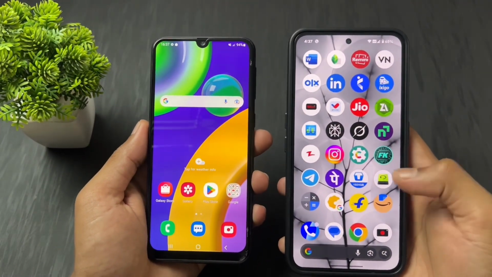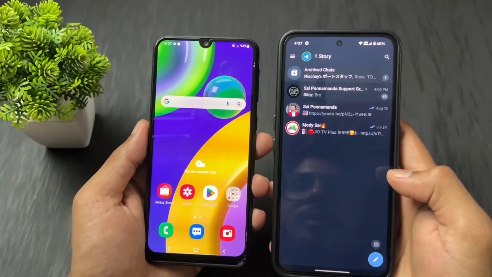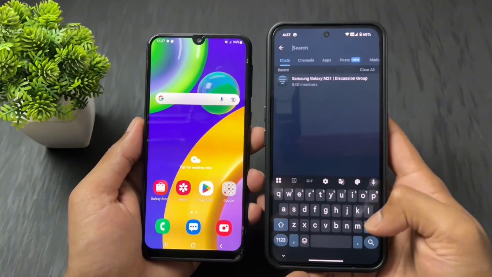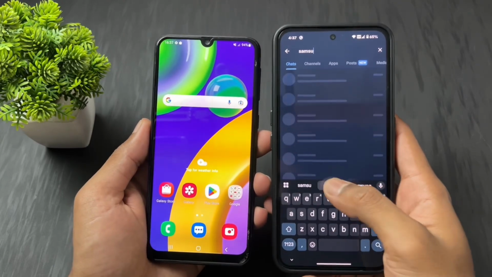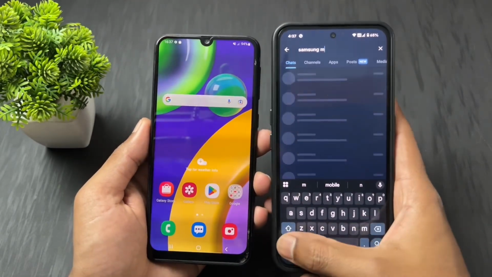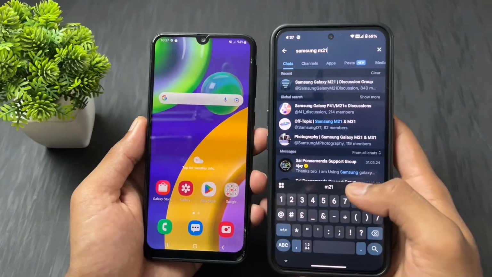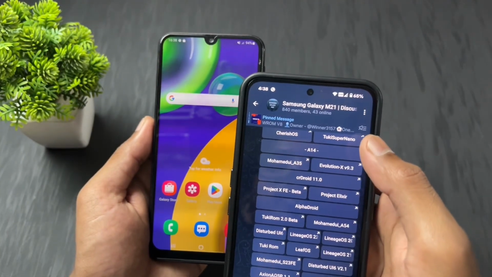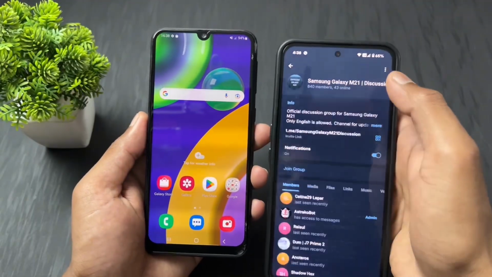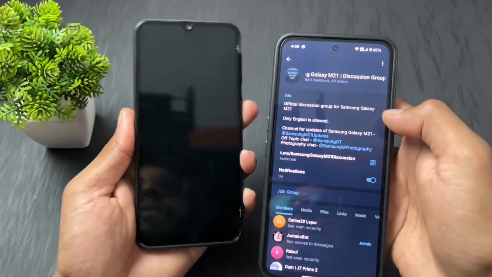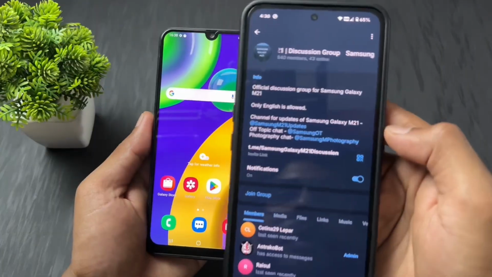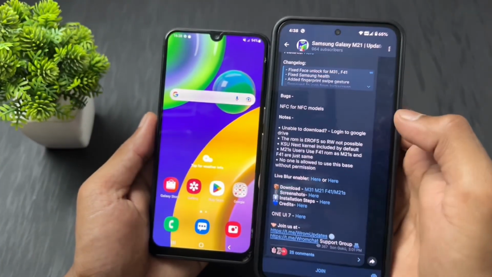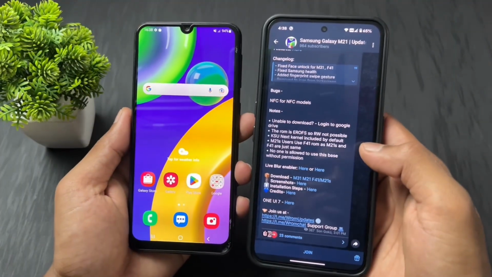Now talking about the second method, if you're not able to find custom ROMs or custom kernels or anything for your Samsung device on XDA, then you can follow the second method. This method is the Telegram method. So open your Telegram and in the search bar type your device name. For example, I type Samsung M21 and here it is, I get this group. When I click on this description, as we can see, a channel and a discuss group are both available for my Samsung M21.